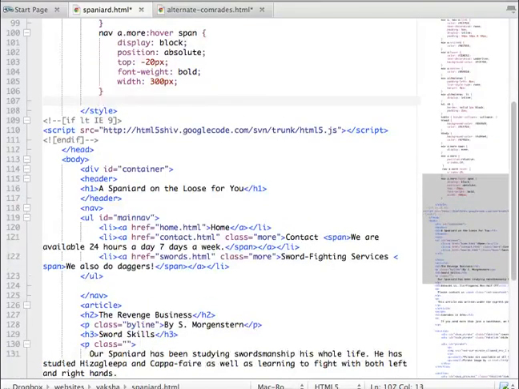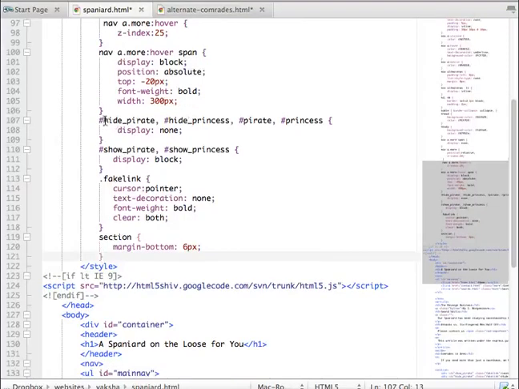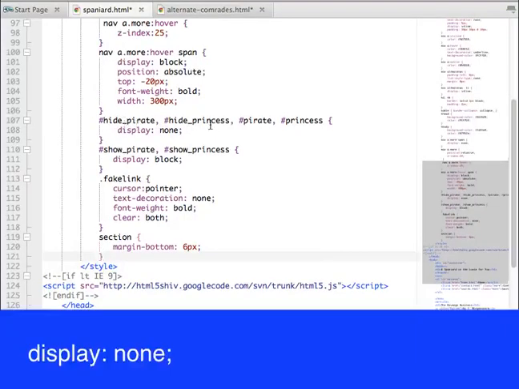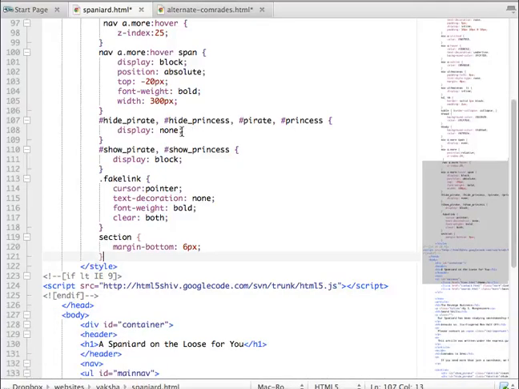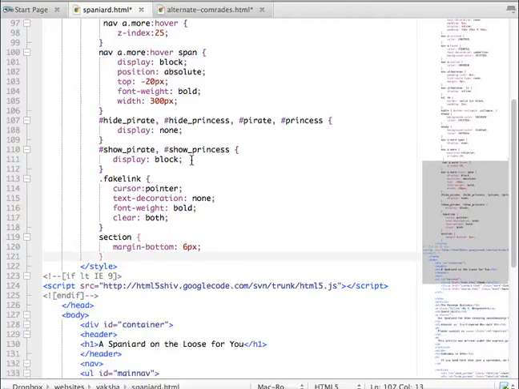So I'm going to go in and add some styles. First thing I'm going to do is hide the hide princess, hide pirate, pirate, and princess divs, because we don't want them to display at first. All we want is the initial link. Then I'm going to make sure that the show pirate and show princess are in display block mode so that they do display by default.